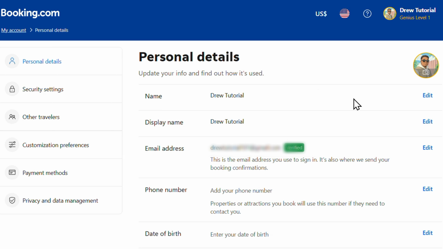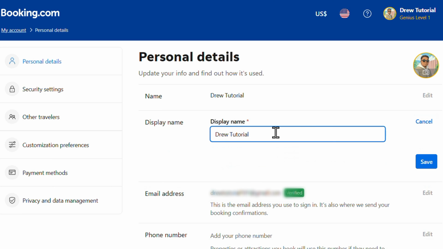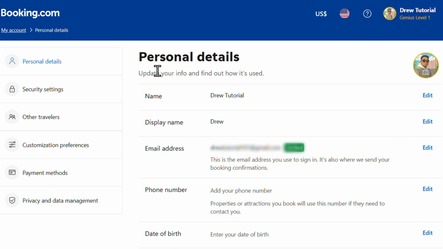And that's going to show the display name on the top here. As you can see at the top, it shows it, and that's how it will basically show. If I want to say, for example, Drew, as an example, I can do that, and it will also show up on my account as well.